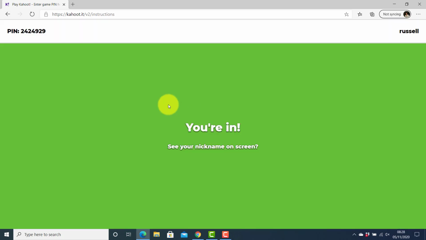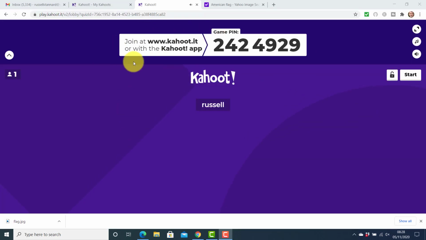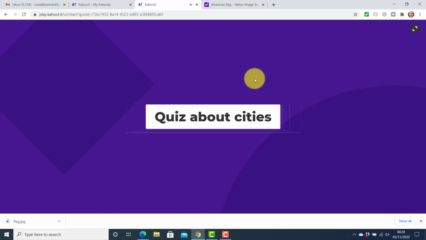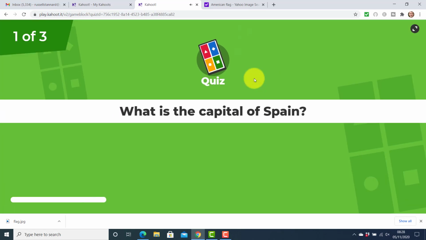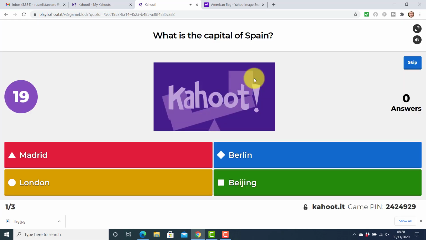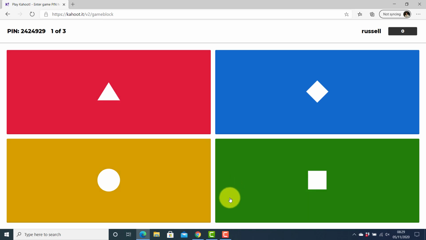Now, if we jump back to the teacher's view, remember the teacher will be screen sharing this, so the students will be able to look on their computers and see this screen. Once everyone's logged in, they'll be able to see their names on the screen so they know they're logged in. The teacher will start the game and the first question will appear on the screen just like before. The students can see the question on the screen, and what they will see on their telephones is this, and they will choose the answer. And that is exactly how you can use Kahoot in a live session.